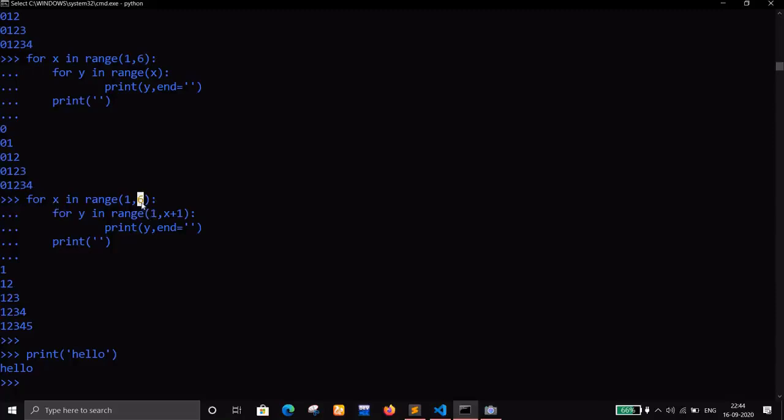So for y in range 1, x plus 1, first value is 1, second value is 2, third value is 3, fourth value is 4, fifth value is 5. Again, it will end in x plus 1. That means value of x is 5. It has to end in 6. And every for loop will print 1 less than the end. That means it will complete this in 5. So that's how nested for loop works.